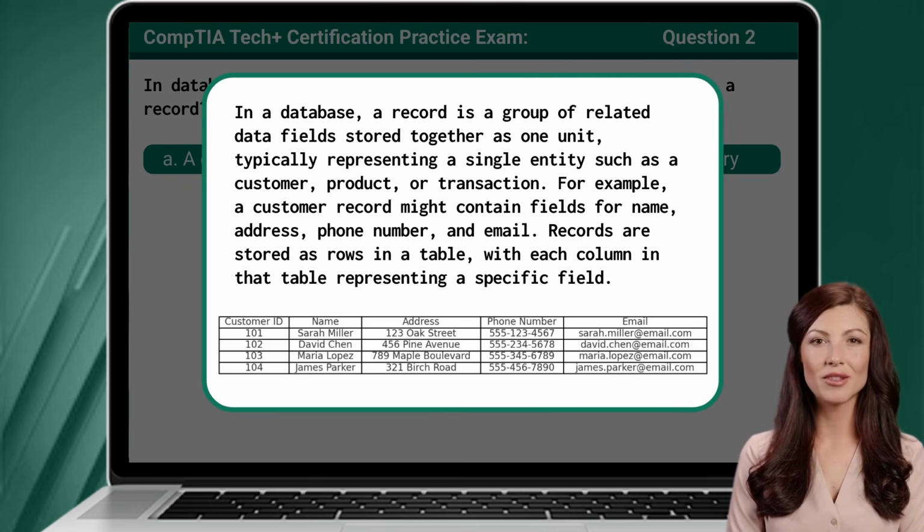For example, a customer record might contain fields for name, address, phone number, and email. Records are stored as rows in a table, with each column in that table representing a specific field.